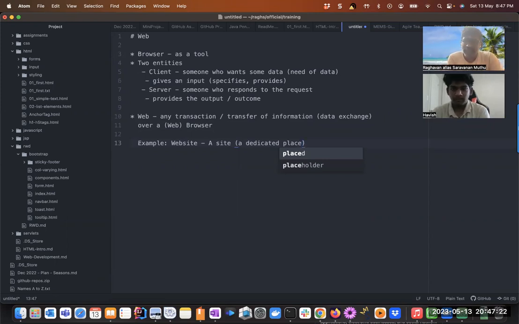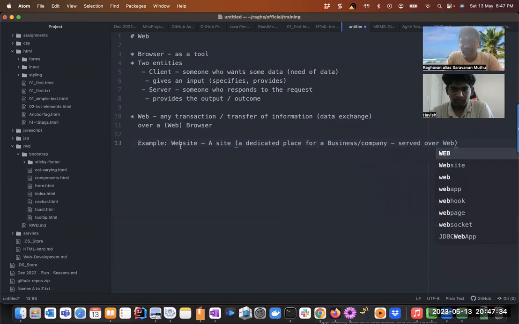Dictionary meaning, if you look at it, a site is a place. So a dedicated place for a business or a company, anything for that matter, served over the web. That's why it's called a website. Okay, got it? Now, any information that you serve using a browser is a tool.